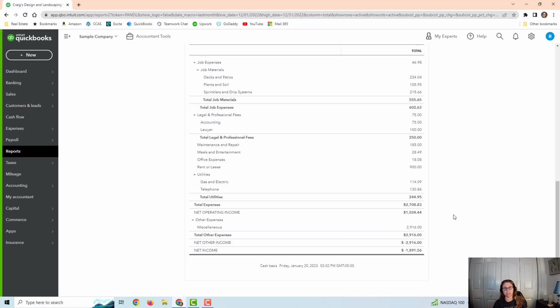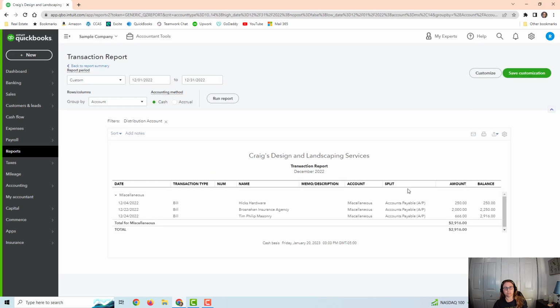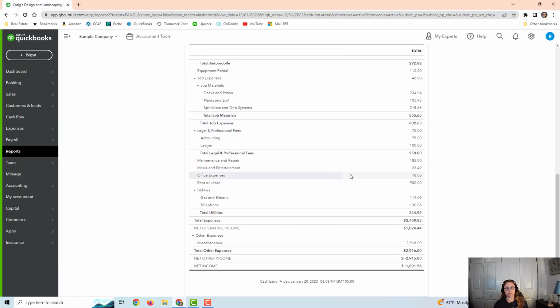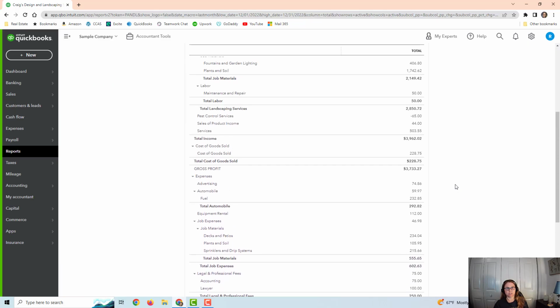Now, if it were me and I was analyzing this company, I would probably drill down on this miscellaneous expense, just because I don't really like to keep things in miscellaneous categories. Just for tax reasons, I think it's better to have a solid category. So I would probably drill down and look into some of these expenses and maybe recategorize them. But otherwise, this looks good. It's just for 1 month.